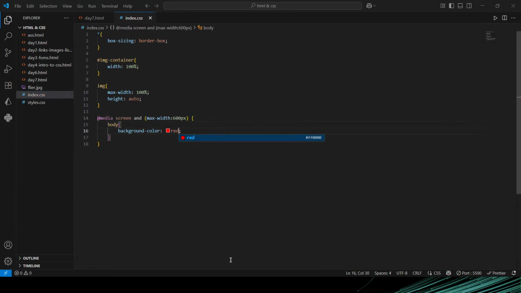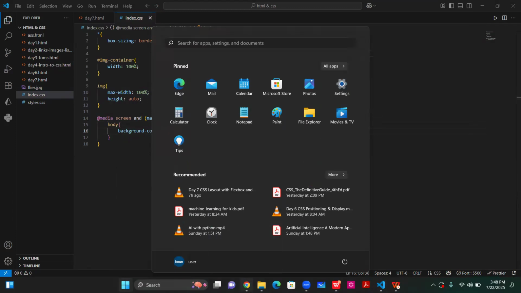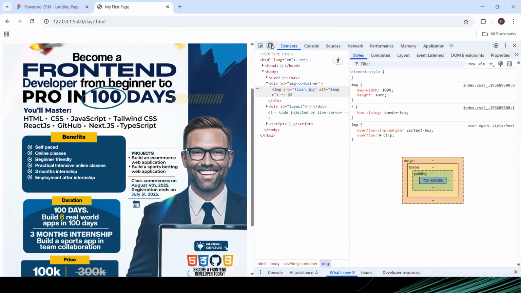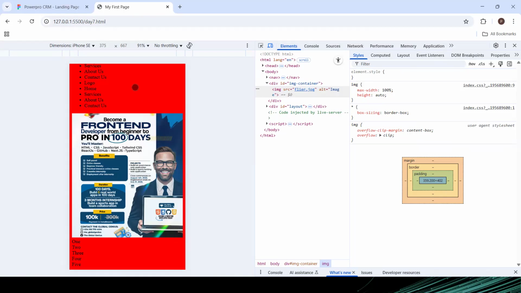So let's go and see. You can see it was not applied because the screen here is more than that. So if I inspect, you can see now the background color has changed. What is the width? The width is 375, and we said that the style should apply between 0 and 600 pixels. So if it is more than 600 pixels, this style will not apply.